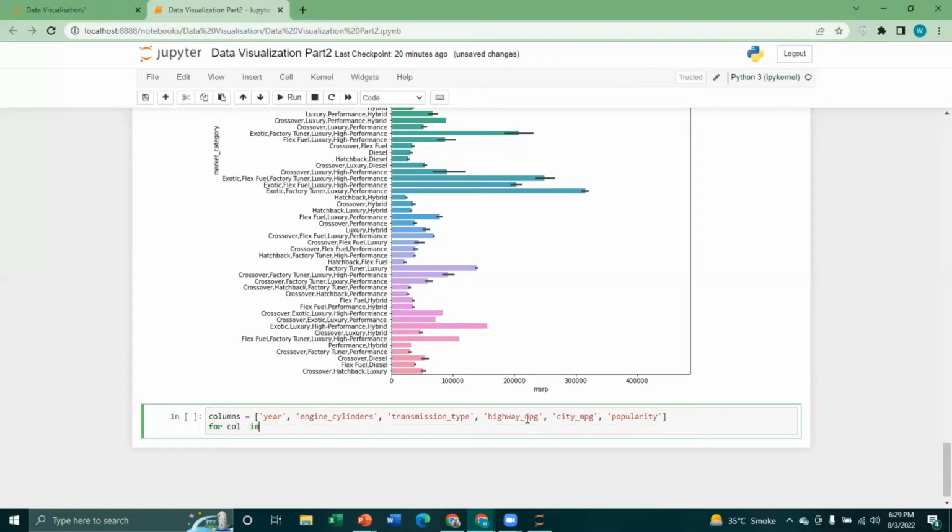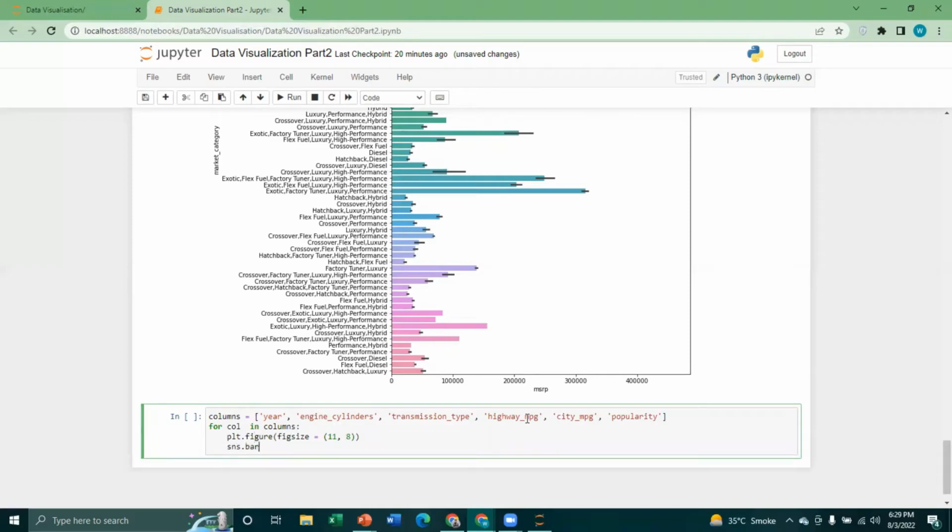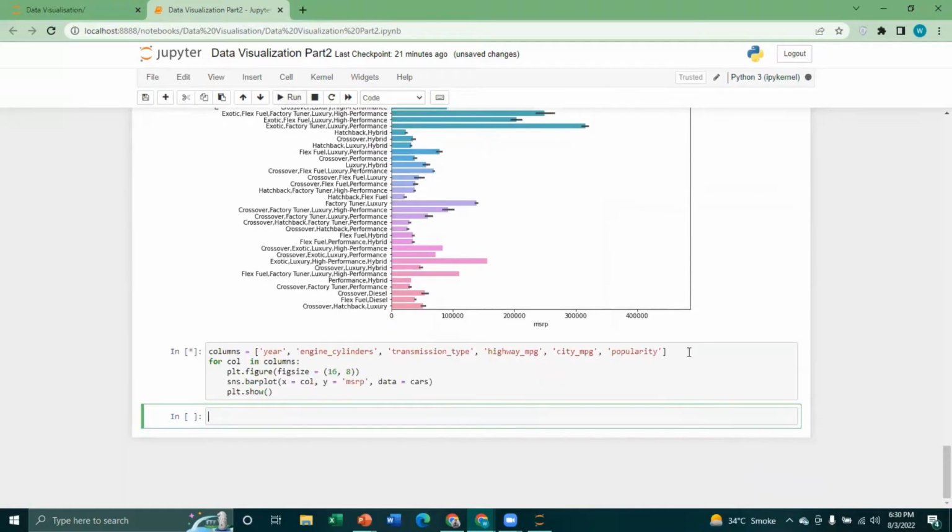For column in columns, plt.figure, figsize equals to 11 by 8. sns.barplot, then x equals to column, and take market price MSRP on the y-axis and take this data from the cars dataset. plt.show. Let's run it.